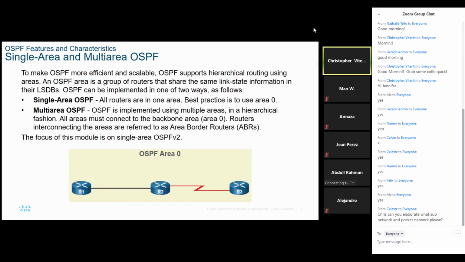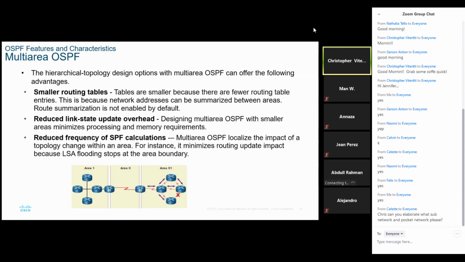Okay, you have backbone routers. These are routers that have interfaces in area 0. And then on multi-access networks like Ethernet, you have designated routers and backup designated routers. So there are a couple of terms that you need to be familiar with in OSPF and remember them, because you're going to see them every day that you work with OSPF. Anyway, this module focuses on single area OSPFv2.